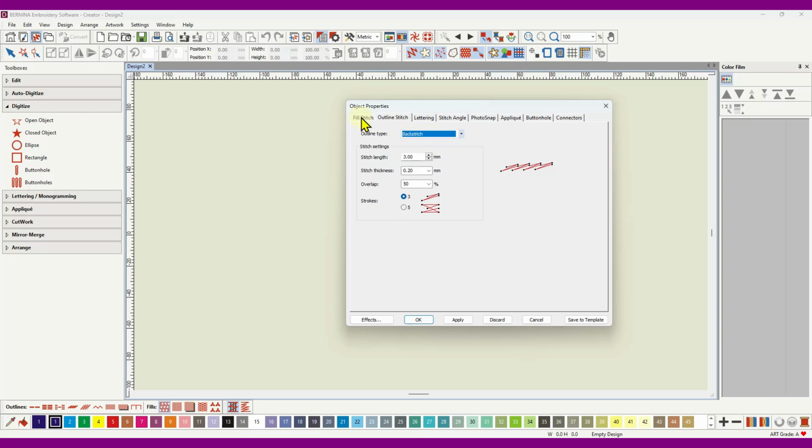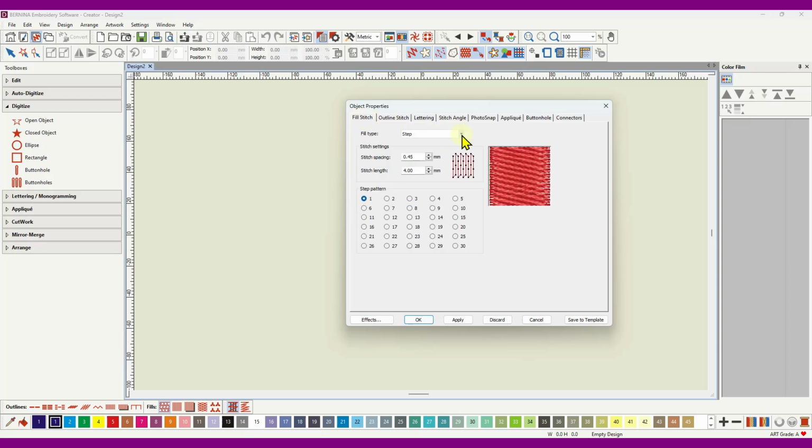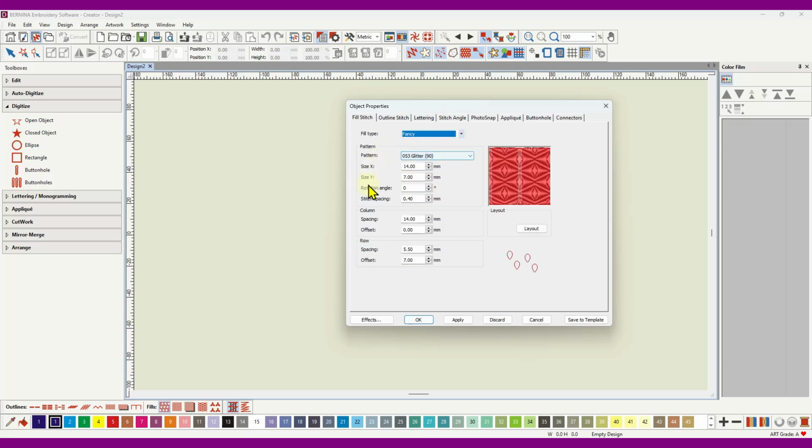If I want to change the properties for fill stitch, I need to click on the fill stitch tab at the top here, and then I've got all the options for fill stitch types here. I can choose the fancy fill for instance, and the object properties for fancy fill will come up. I can also change all sorts of other things along here, but basically I'm looking at the properties for the outline stitches and the fill stitches in this series. Okay, so that's one way of accessing the properties prior to digitizing.